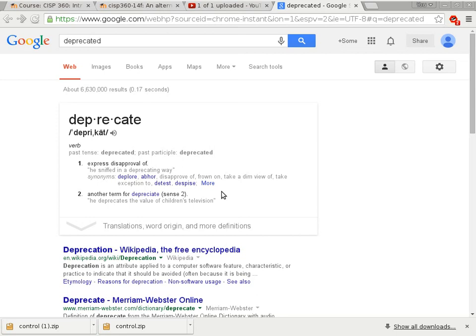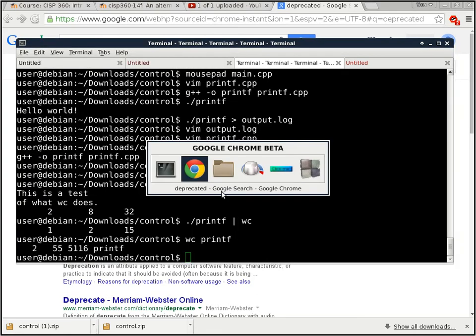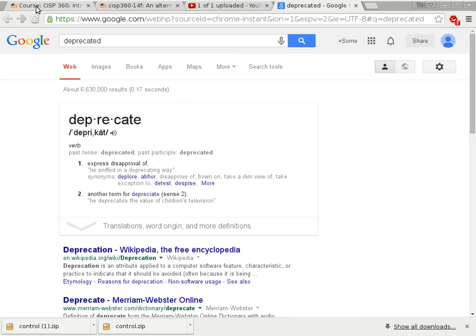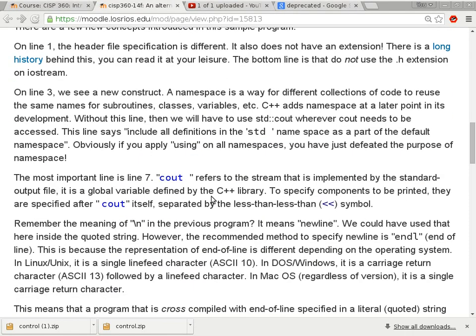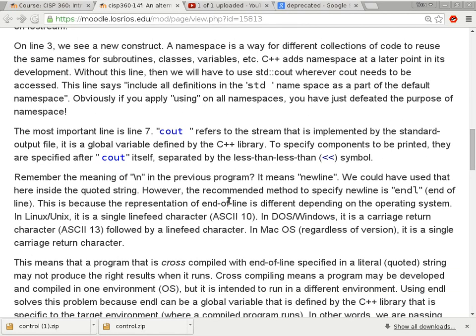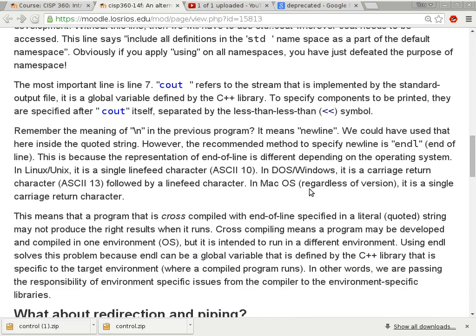Are there any questions about today's lecture up to this point? Okay, let me just finish up this slide here before we go. So the rest of this really just explains what I have explained so far and why we use endl instead of \n.